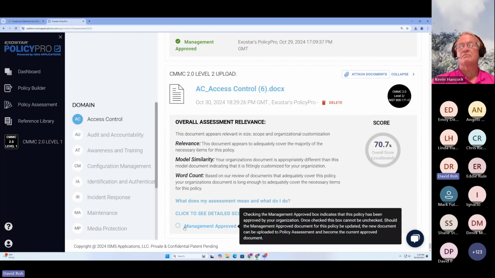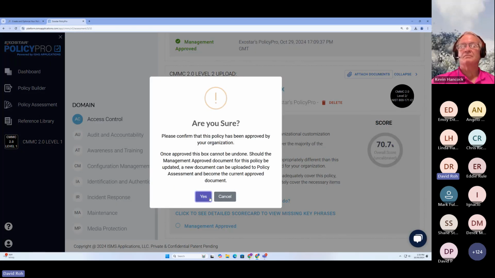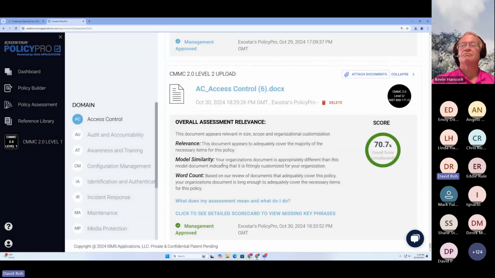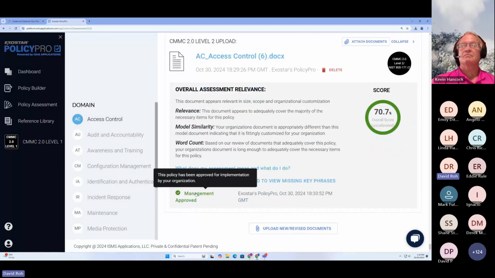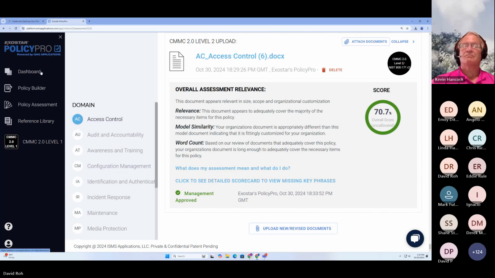Lastly, there's this management approval feature. So I'll go ahead and click this here in policy assessment. After you've uploaded your document, and once you're ready with your final version, you can management approve it, and we can talk about it further in our dashboard.